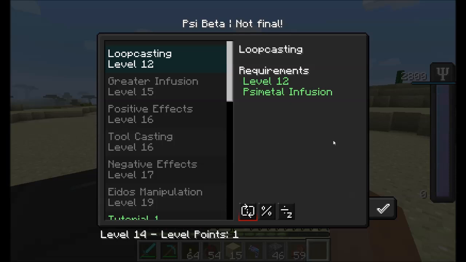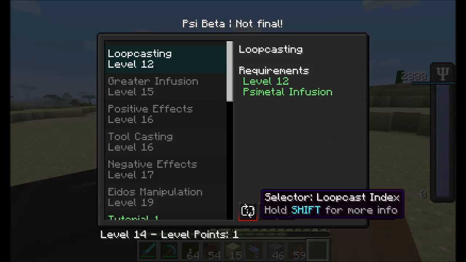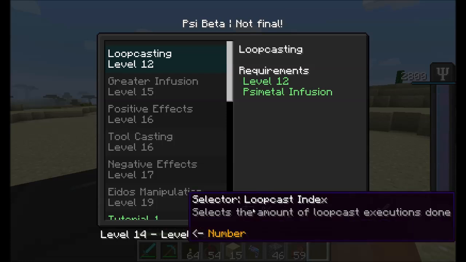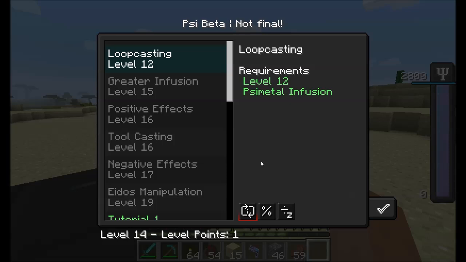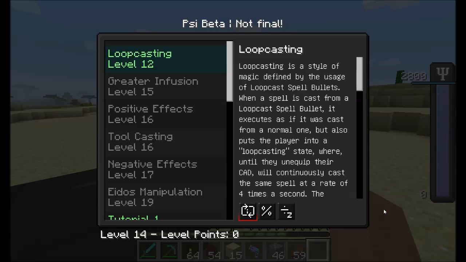So remember we showed loop casting and it casts a spell multiple times? The new ability that we get with this is the loop cast index, which basically returns the number of executions that loop cast has cast. So the first time it casts, it would be 0, and the next time it would be 1, and then the next time it would be 2. We can use this to some neat effects.